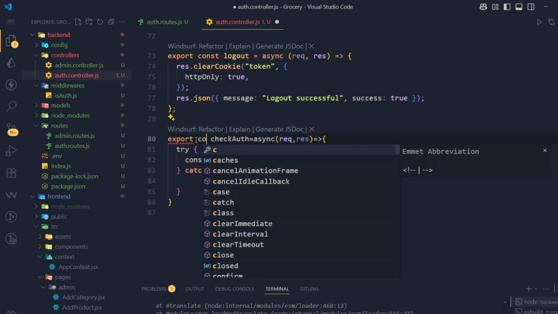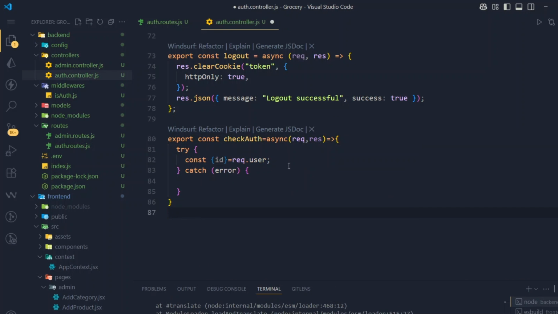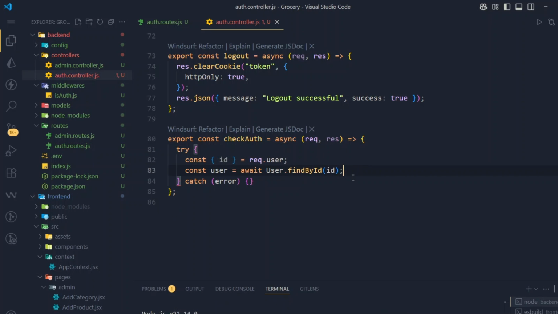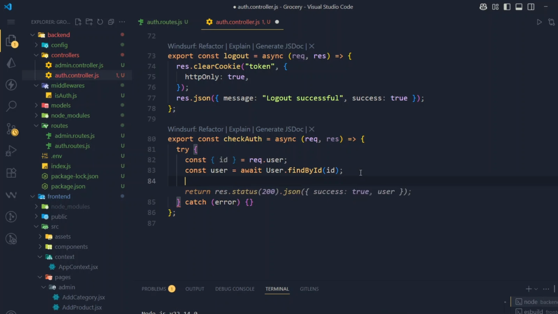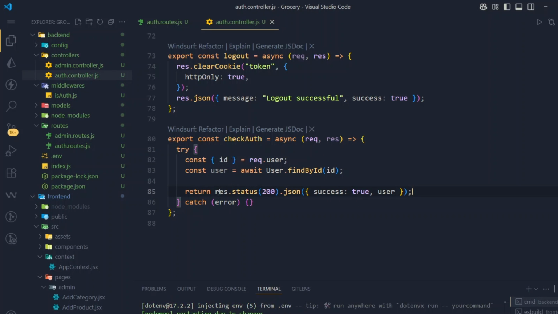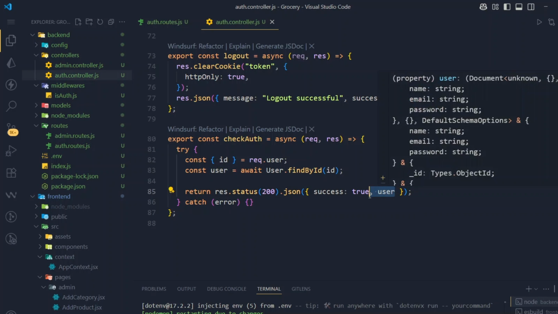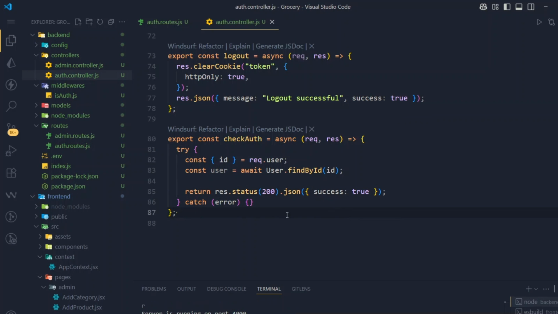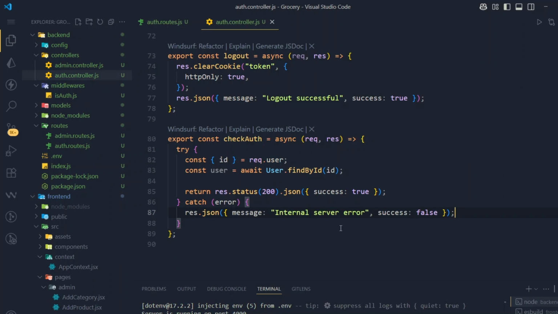Export const. Okay, so we will find our user. Const user is equal to await User.findById. It means if our user is available, then we will send the response success true and user. We don't actually need this user, we just need success true. Okay, and inside this catch we will use response.json. Okay, this, our checkAuth, is done.